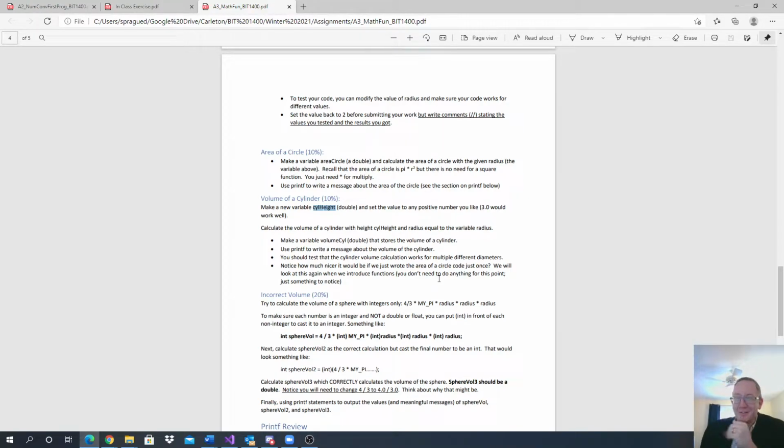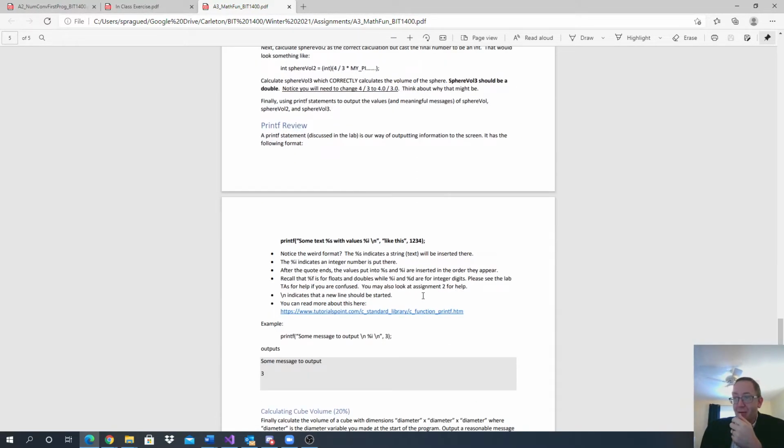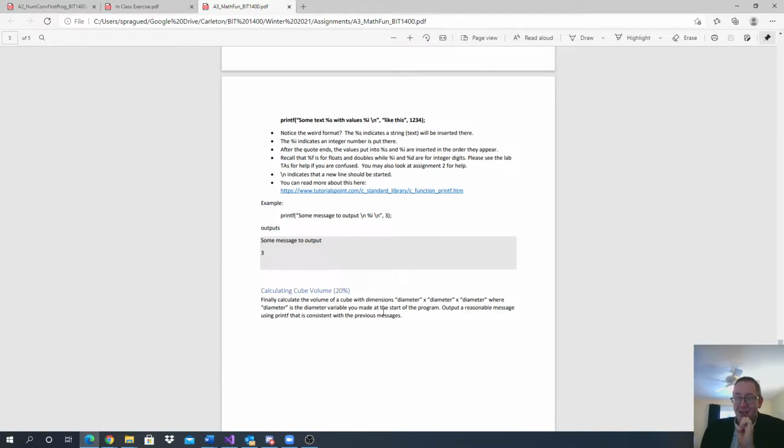There's a lot of abbreviations because computer scientists are lazy. And then we're going to be calculating the volume of a sphere incorrectly a bunch of different times, and then correctly, to see how the math works and how things change depending on if I'm doing integer arithmetic or if I'm doing double arithmetic. The type of variable changes how I do the math. And then finally, I'm going to have less exact details, a bit of a review of what printf does, and then a more open-ended calculate the volume of a cube.